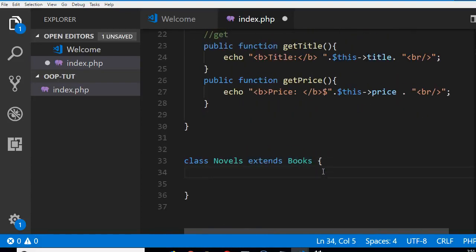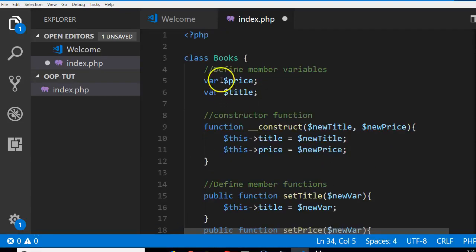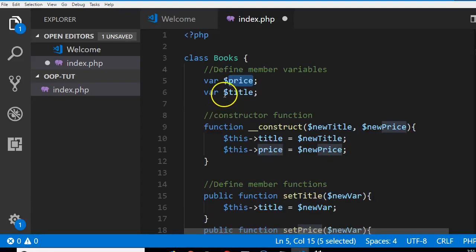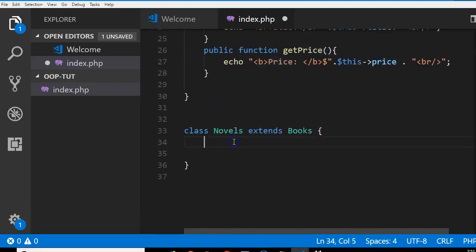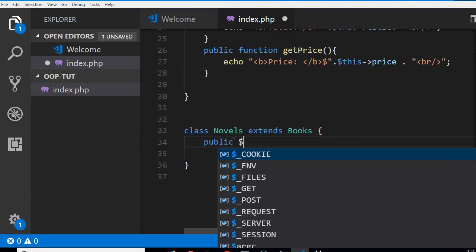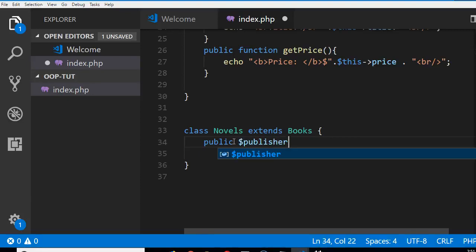So to have a novels class, we can just start declaring variables. Remember here we used var to declare this price. Once you use var, it's kind of saying public by default. So I can use var, but I just want to use public. It's the same thing. Alright, public publisher.